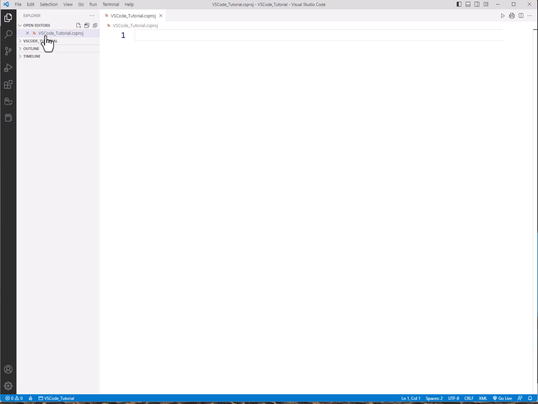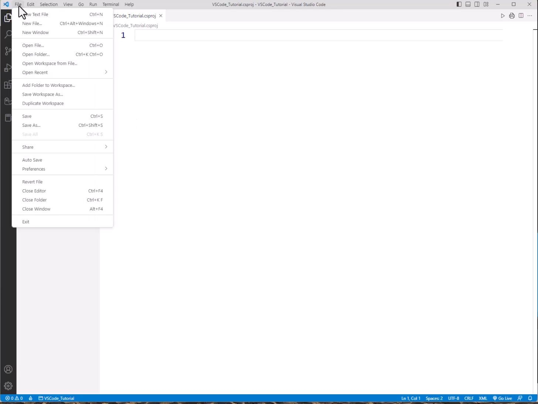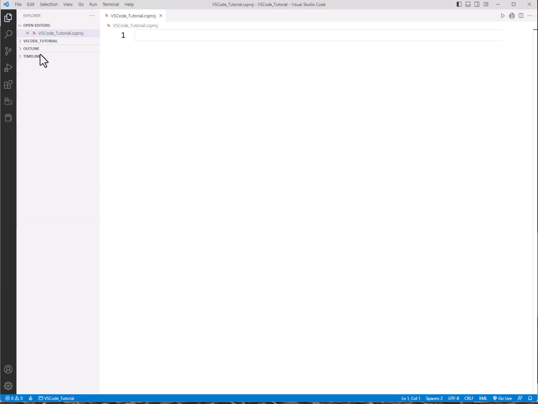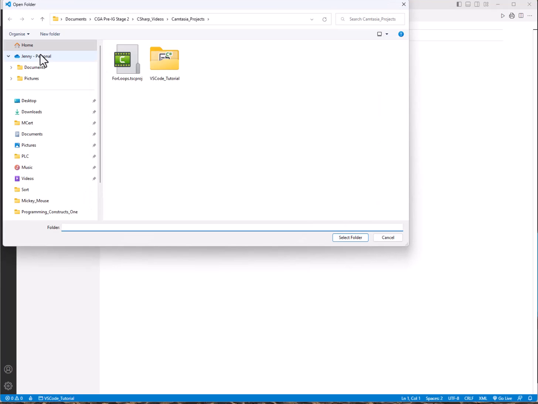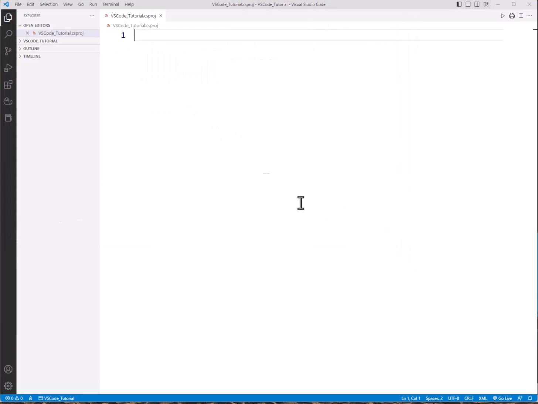Now, to create a new project, I'm going to go up to the File menu and go Open Folder. I'm going to create a folder. Let's say I'll call it VS Code 2. And then go Select Folder.